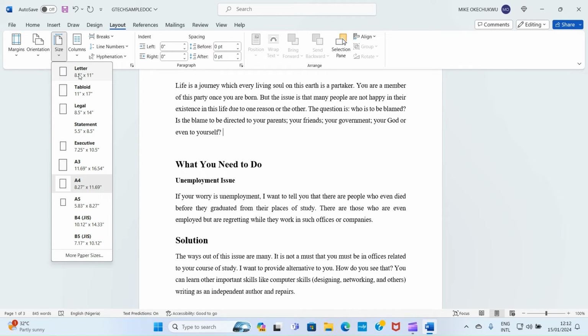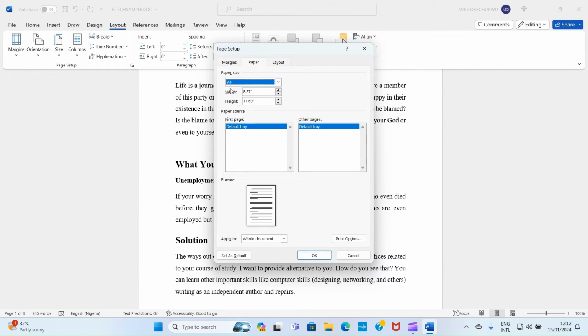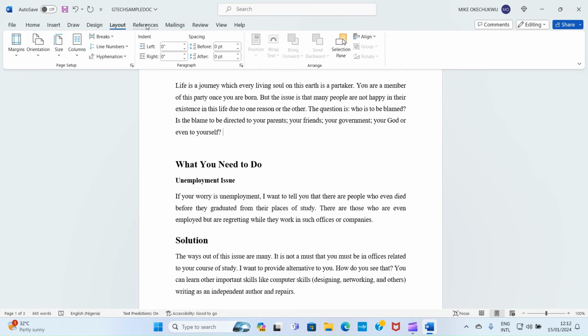Okay, I have published a book using 8.5 inches by 11 inches. So I can go with that if that's what I want to use. But if you want something different, go with the option more paper sizes. Here assign the value you want to have as your width and the value you want to have as your height, after which you click OK. We go to references.